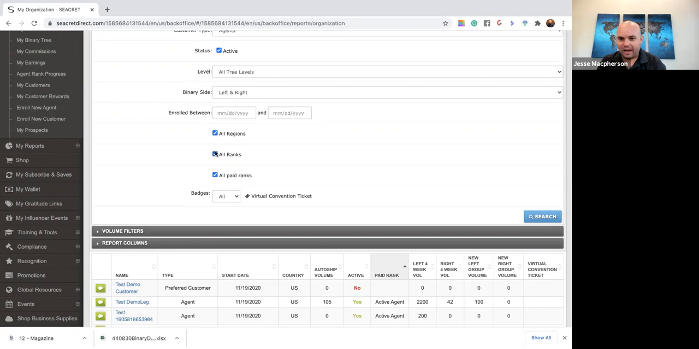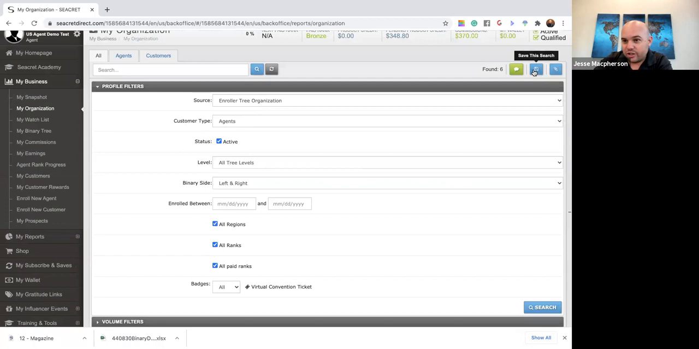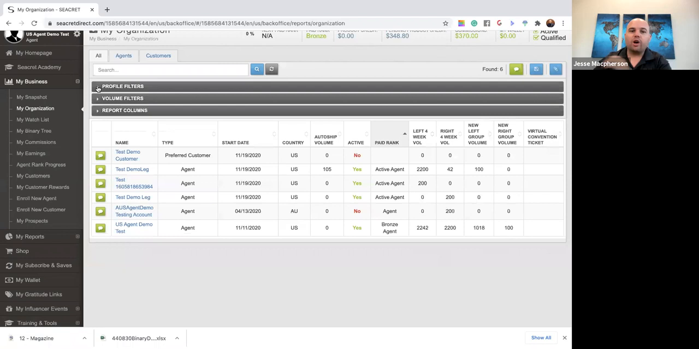We can also save any searches so you can come back and just click it and it'll refresh that list. That way you can go and work with the business and work with the volume and find those people in your business. Any questions?